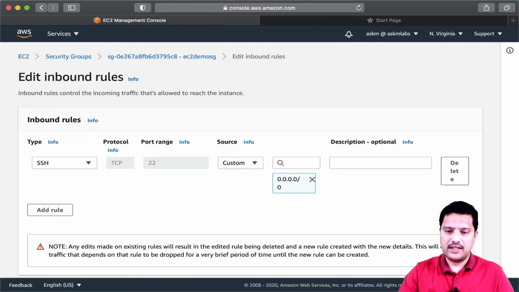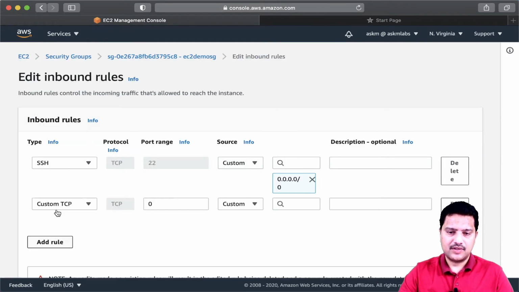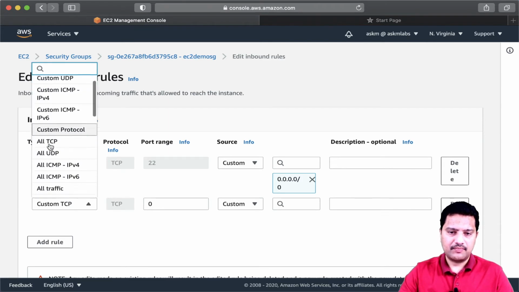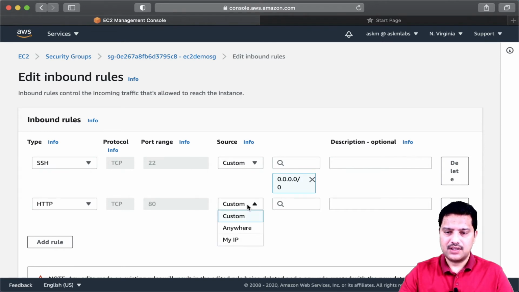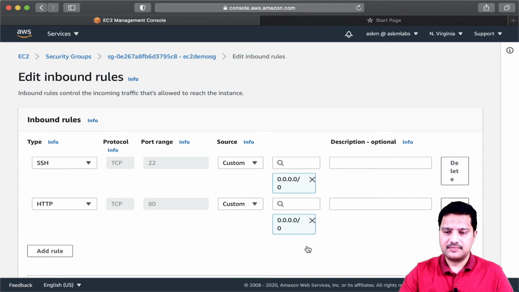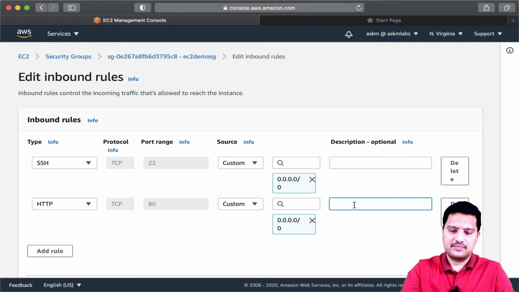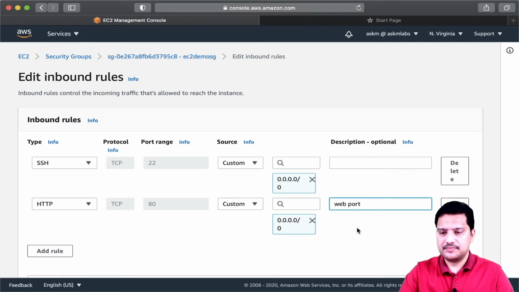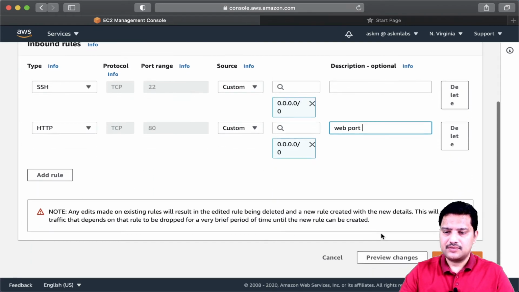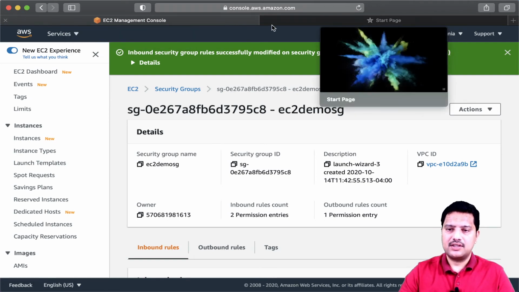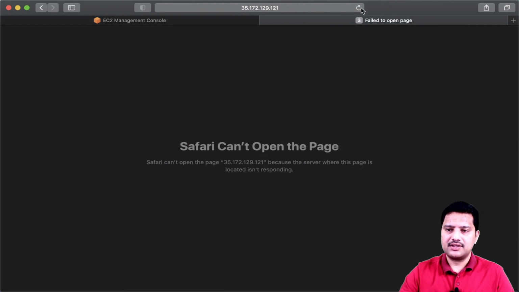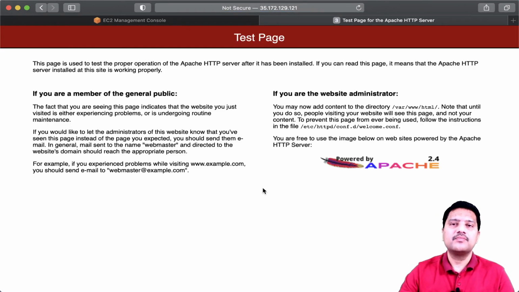So I'm going to add an inbound rule, add new rule. It will be HTTP, and it is from anywhere. Web port, and I'm going to save this rule. Okay. Now I have allowed web port 80 in the security group. Now let me refresh this. Okay, here you go. So now I'm able to access my web server successfully.